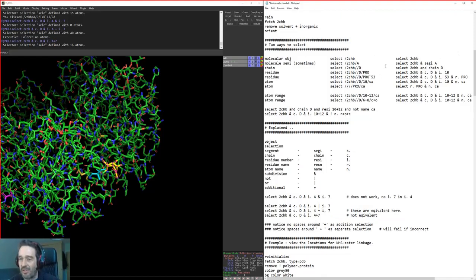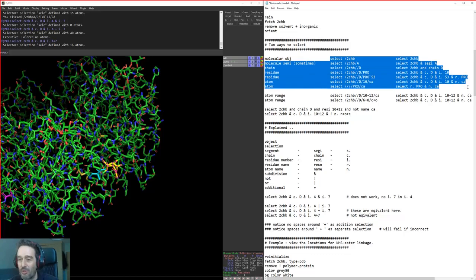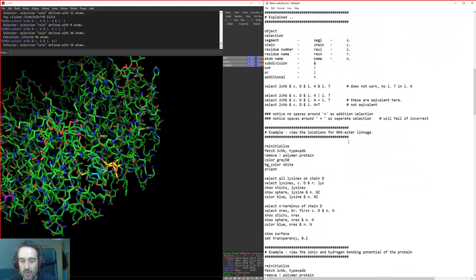Of course, I can talk about it in great length, which I am going to be doing, but the more that you have a go at using these, the better, and getting used to selecting your chains or selecting your residues. So let's have a quick example.